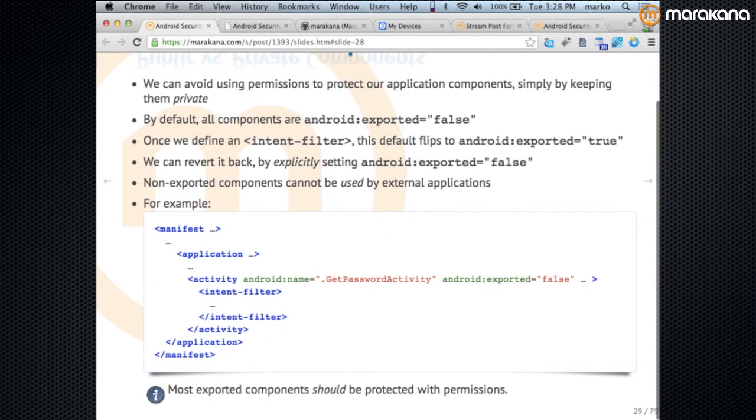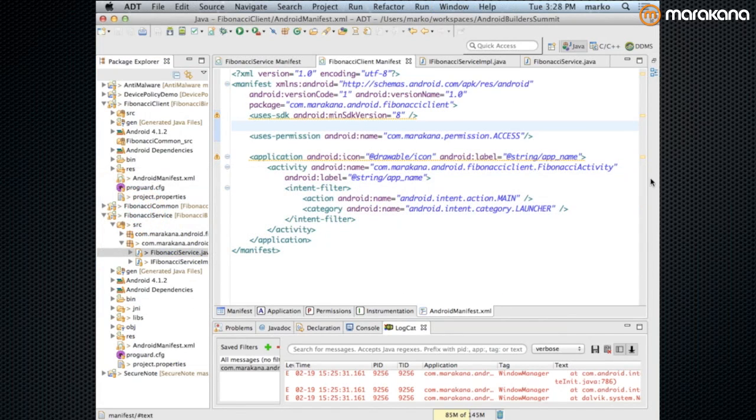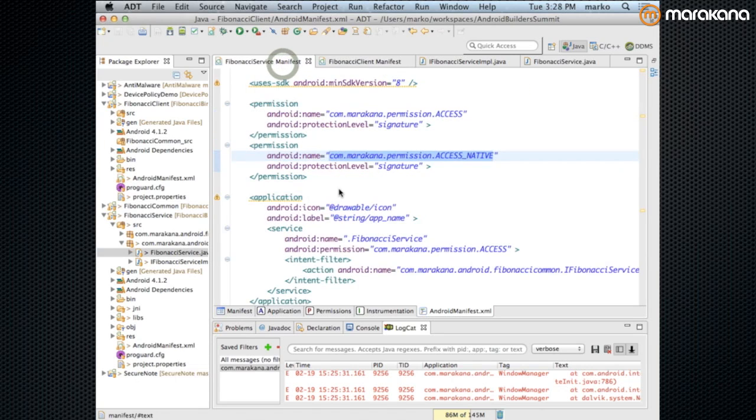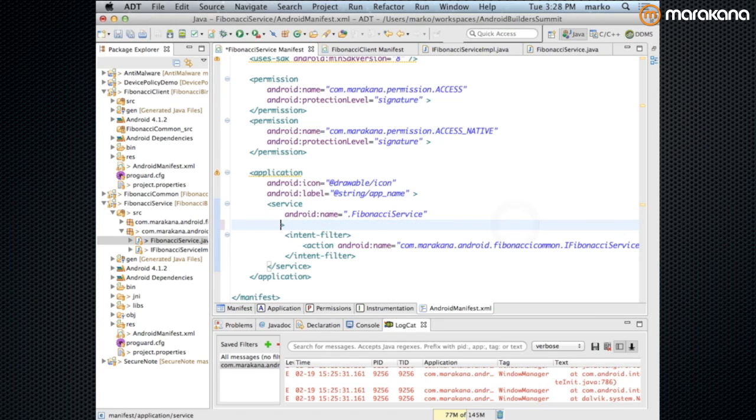Public versus private components. Traditionally in Android, when you define a component, by default it's exported, which means that this component is now available to everyone. And for the longest time, that was not a problem, right? So basically, if I had this service here, and unless I had the permission, so if I take this permission out, that was not a problem before, but what you're seeing now is the tiny little warning.